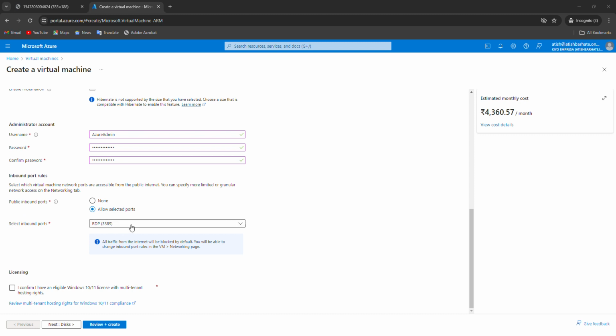Public inbound port. I always recommend do not select the default 3389 port. Specify your customized port which is allowed in your firewall. So this is our test VM, so I select the Azure 3389. For a production environment, I do not recommend using the default 3389 port. You must select your customized port. Then confirm I have an eligible Windows 10/11 license with multi-tenant hosting. Yes.